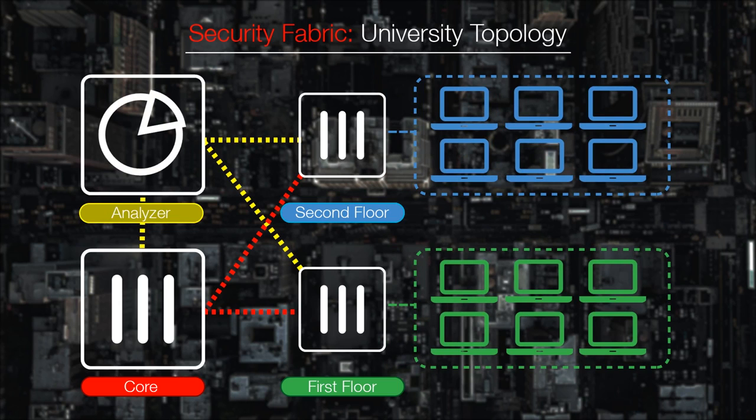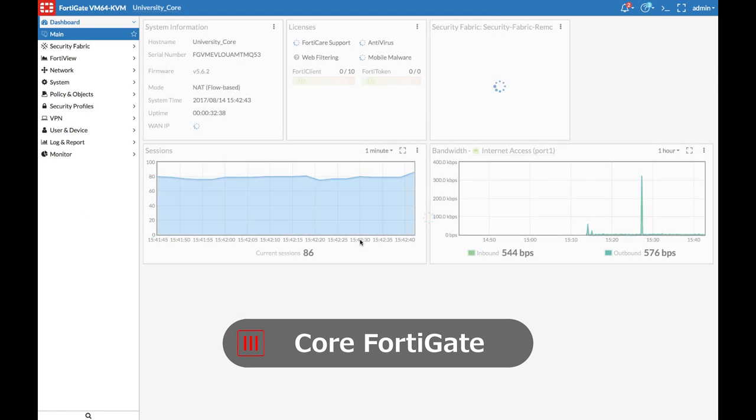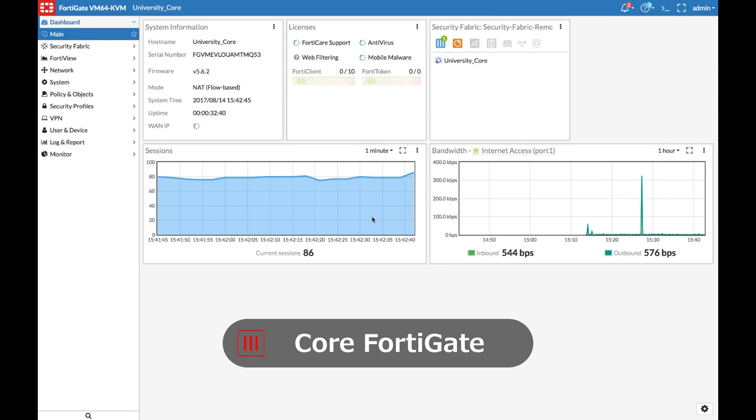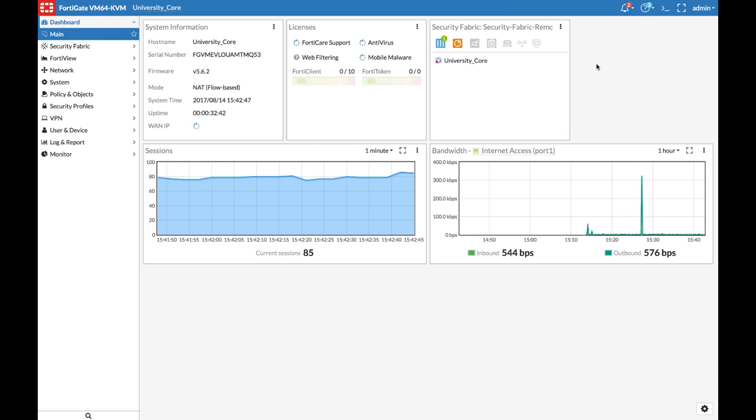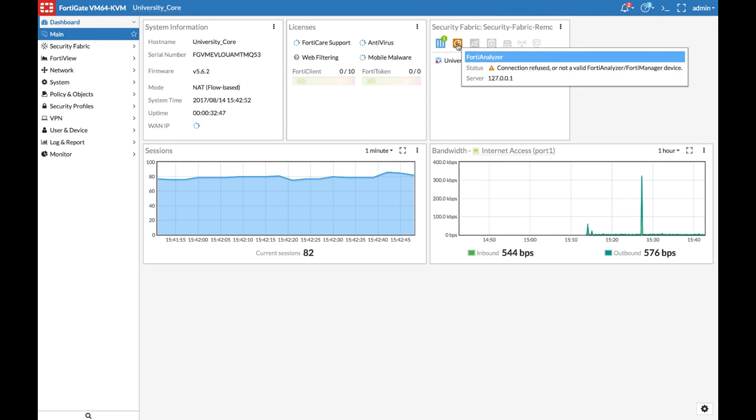Before we look at the Security Fabric, let's take a look at what life is like before Fortinet Security Fabric. On the dashboard, we notice in the Security Fabric widget, there's only a university device and no FortiAnalyzer, FortiSandbox, FortiManager, FortiAP, or switches.